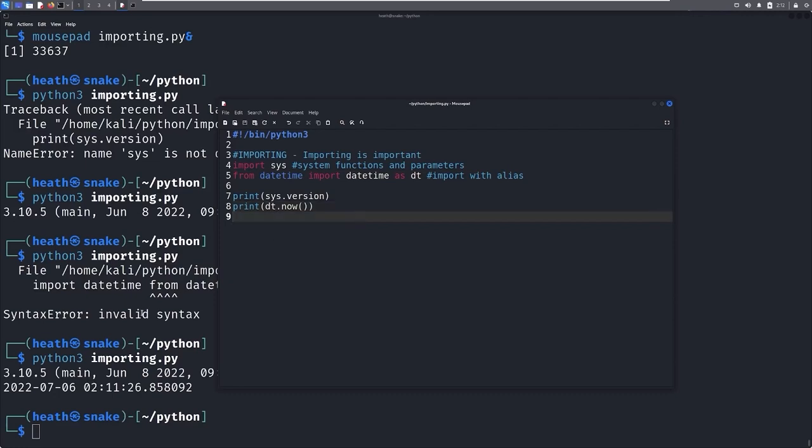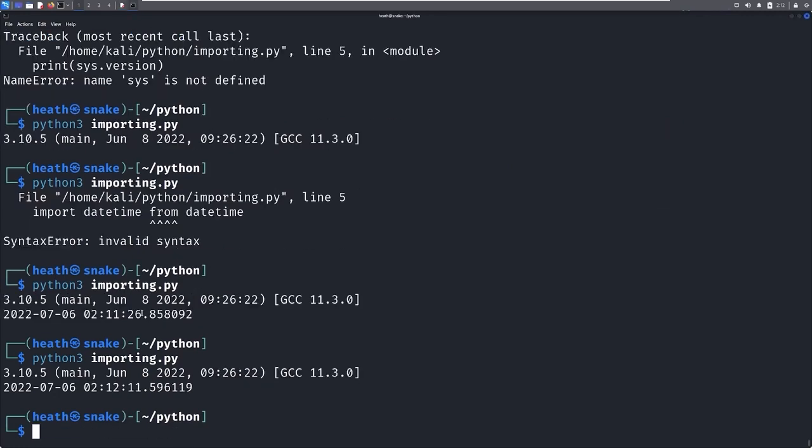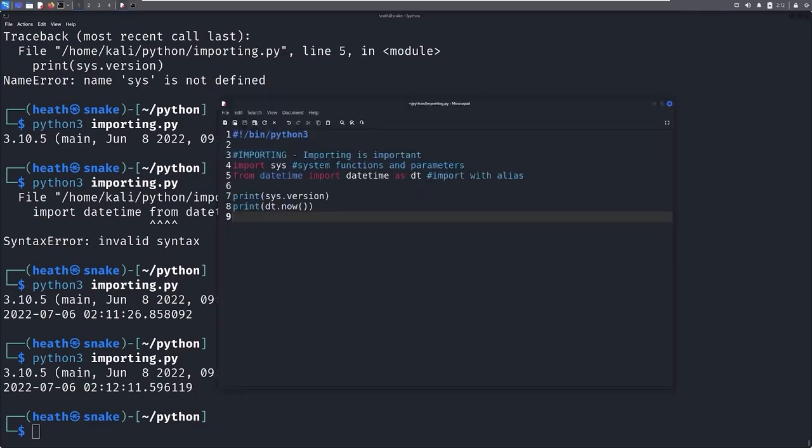Save that and go ahead and print it. You can see it still works, so it's absolutely the same thing. We're just giving an alias, making it a little bit easier to run.